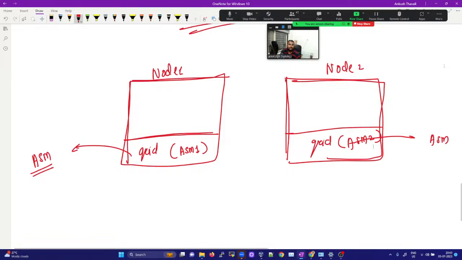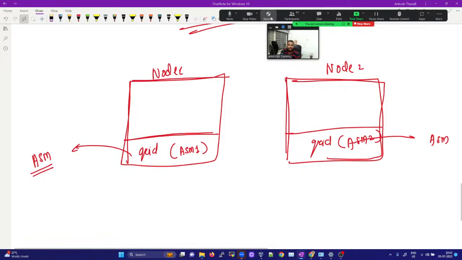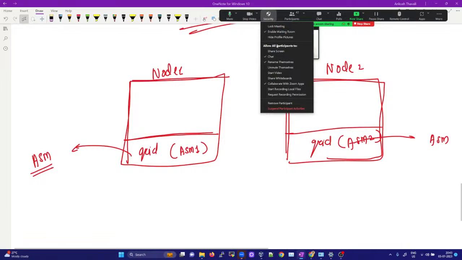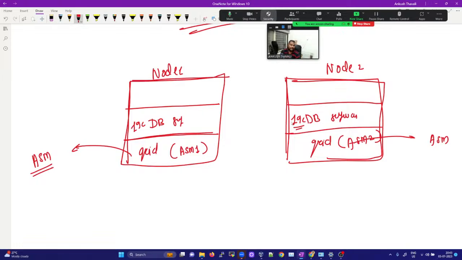Second thing is, now I need to install one more option. That option will be your database software. So I'm going to install a database software here, and I'm going to install a database software here also. Which software? We are going to install Oracle 19c here, and Oracle 19c here also.